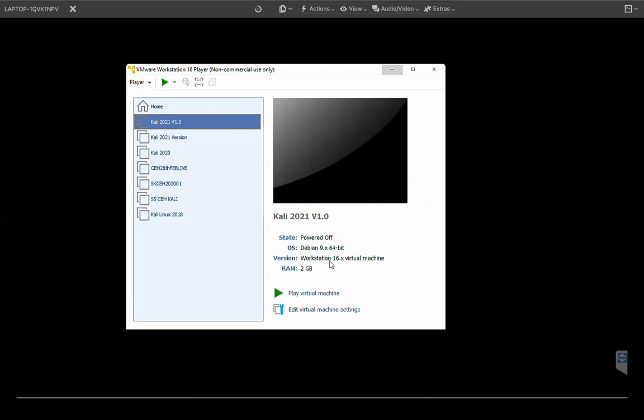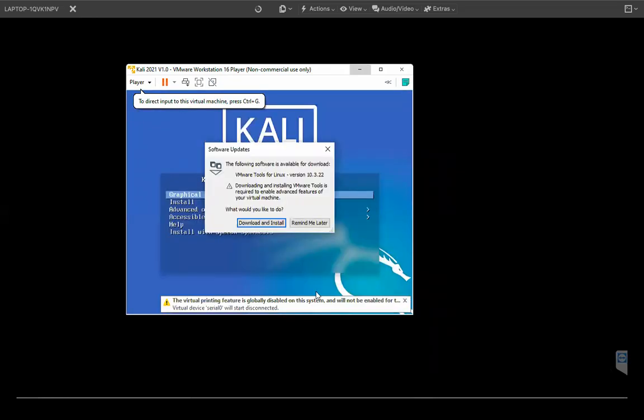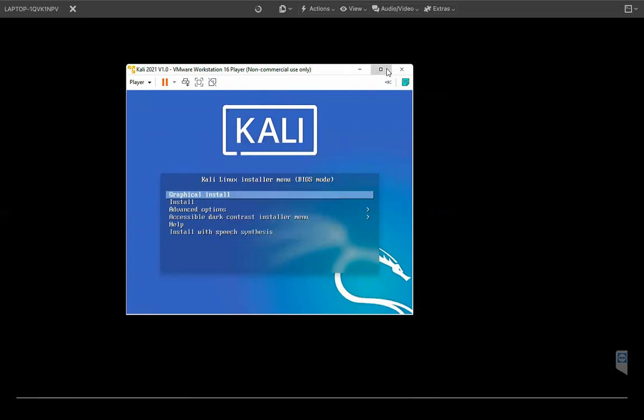Just like installing any operating system, we need to install Kali the same way. So the first step, click on play virtual machine by selecting the Kali which you just configured. When I click on play virtual machine, it will start booting up. And just like a normal operating system, we need to select the options to install it. You will get a few software updates. You can click on remind later.